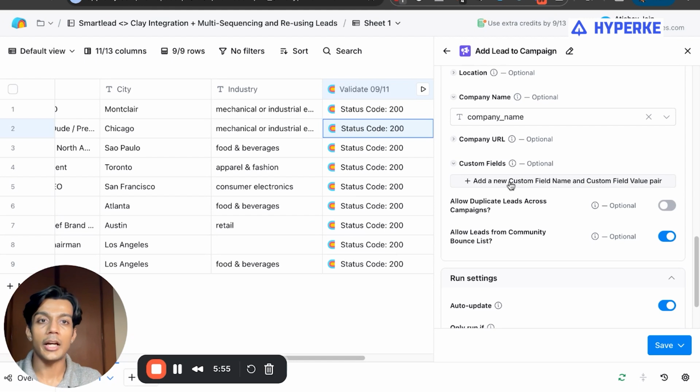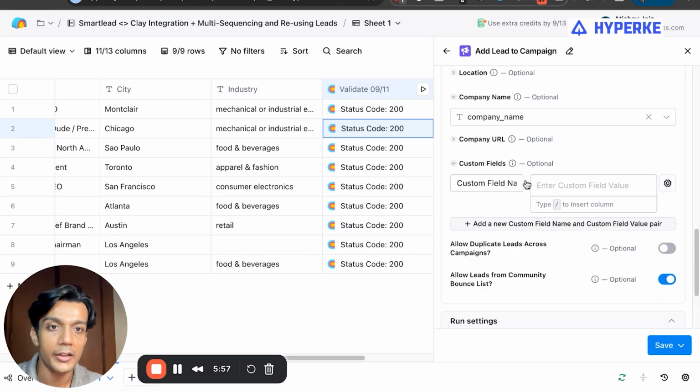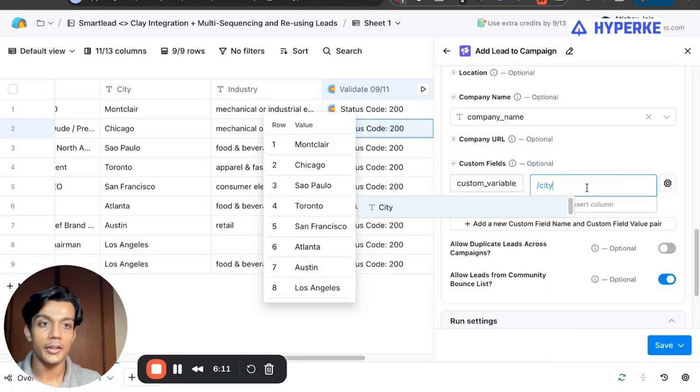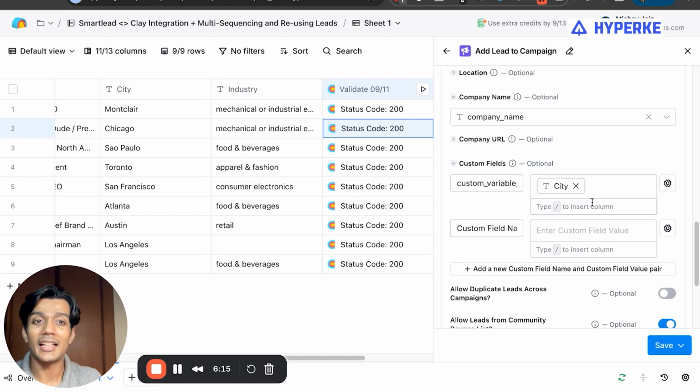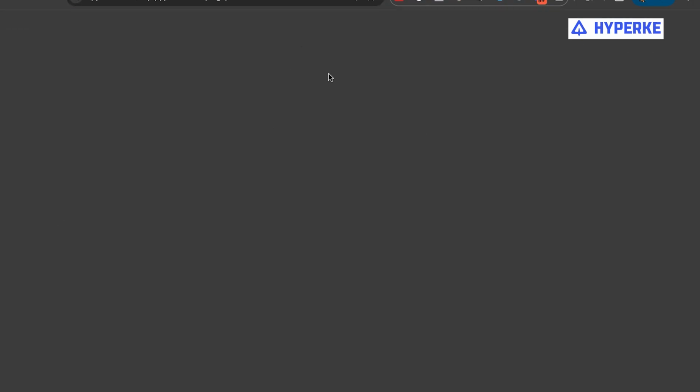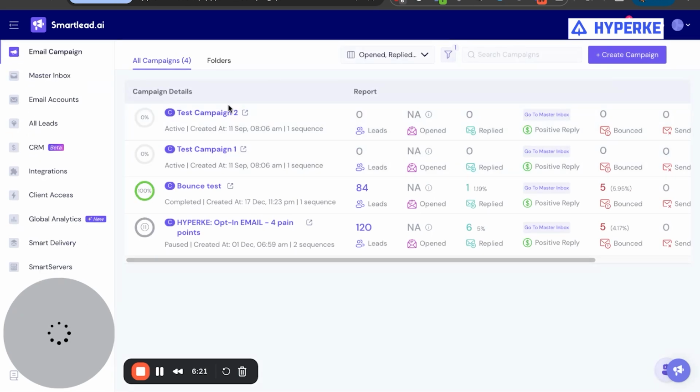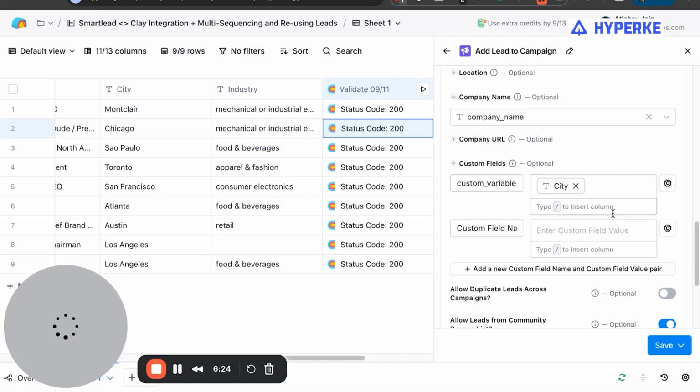So now this is where you want to add your city. So go here. This is the name of the custom field on Smartlead, right? So this has to be custom variable city, and this is the value. So this is your column, which is city. Let's add another one. This one, it doesn't need the other variable, because if you remember the test campaign one, it only uses one custom variable, which is the city. So this one, we don't need it.